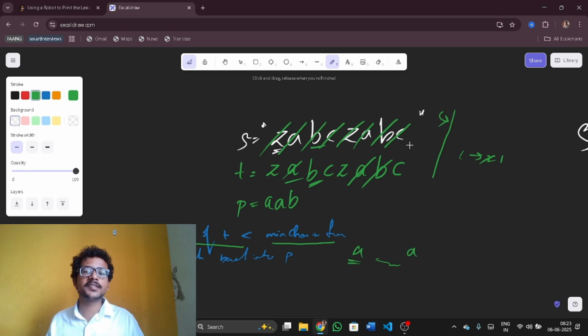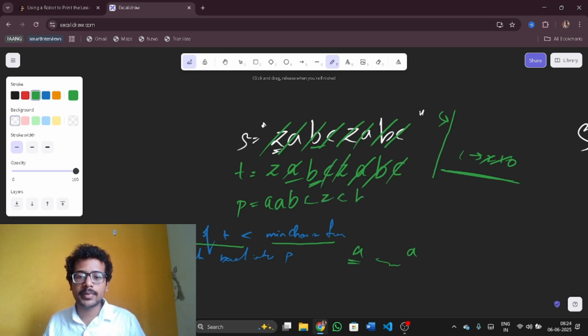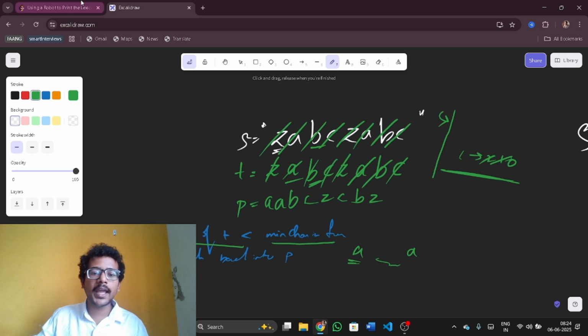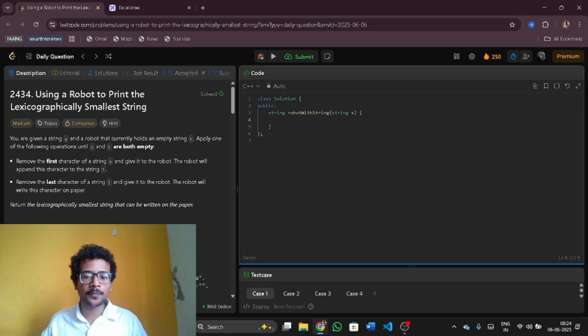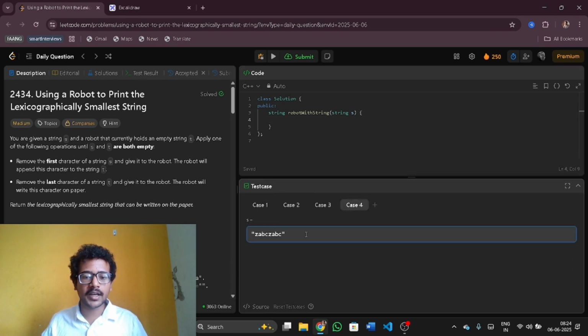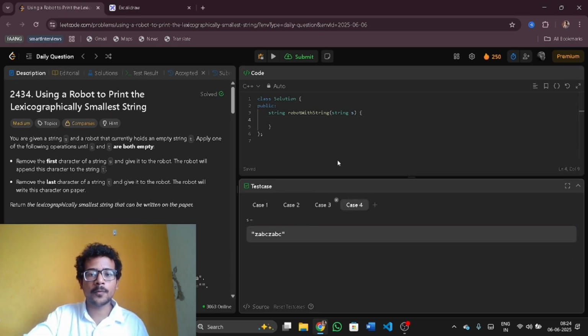Now the S is empty, right? So is the frequency map. Now what I need to do? Push T from the reverse, right? So C and then Z and then C and then B and then Z, right? Let us see whether it is correct or not. Sorry, ZABC. I think I have taken this, right? ZABC. Now let us see.